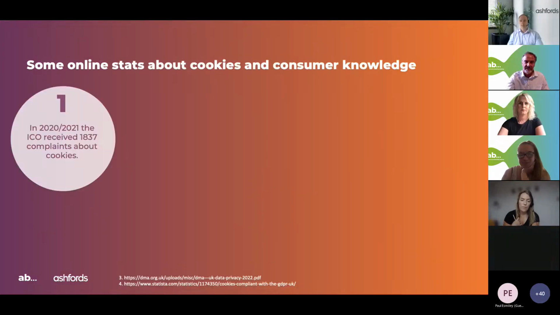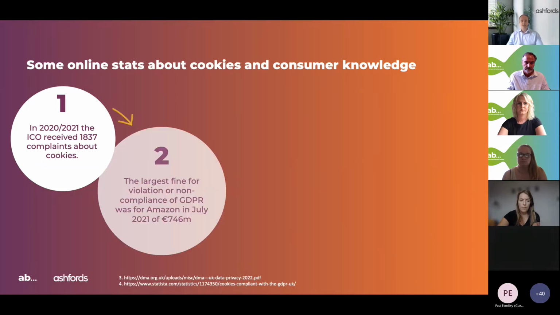So first of all, we've obviously looked at some of the technology changes being pushed through by the likes of Google. Before I go into the legal requirements, it's also important just to look at what is actually happening out there. So some stats. Number one, the ICO, the Information Commissioner's Office, which is the UK data protection regulator, in 2020 and 2021 received a total of 1,837 complaints specifically on cookies. So we can see this is a live issue that consumers and users are willing to draw to the attention of the regulator.